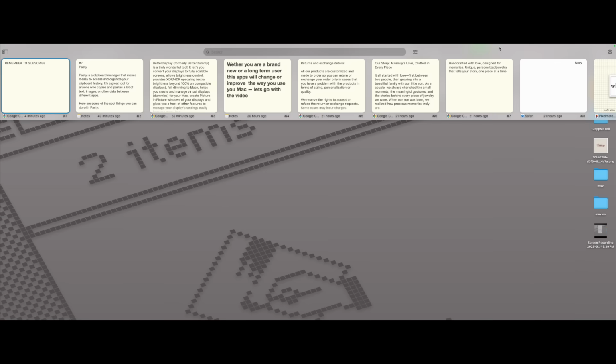Number two is Pasty. Pasty is a clipboard manager that makes it easy to access and organize your clipboard history. It's a great tool for anyone who copies and pastes a lot of text, images, or other data between different apps. Here are some of the cool things that you can do with Pasty. Quickly find copied items using advanced search that lets you search by content, source application, and type of content such as images, rich, and plain text.